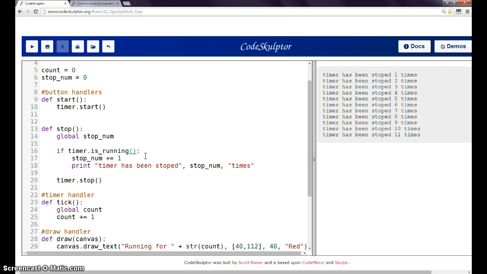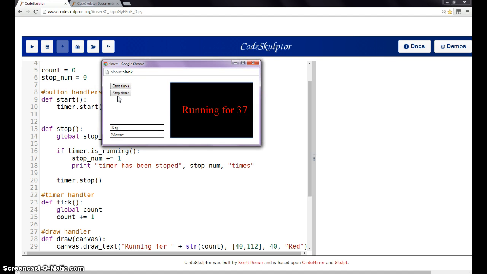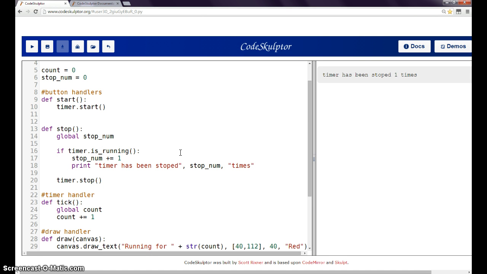So if the timer is running, the stop number is increased, and the message is printed. And then, regardless of this, the timer is stopped. Let's see if our program works now. Okay, so we start the timer, and it runs, and then we stop the timer, it prints the message, and then we click the button again, and nothing happens. That's awesome. Okay, so that's how we get this to work.